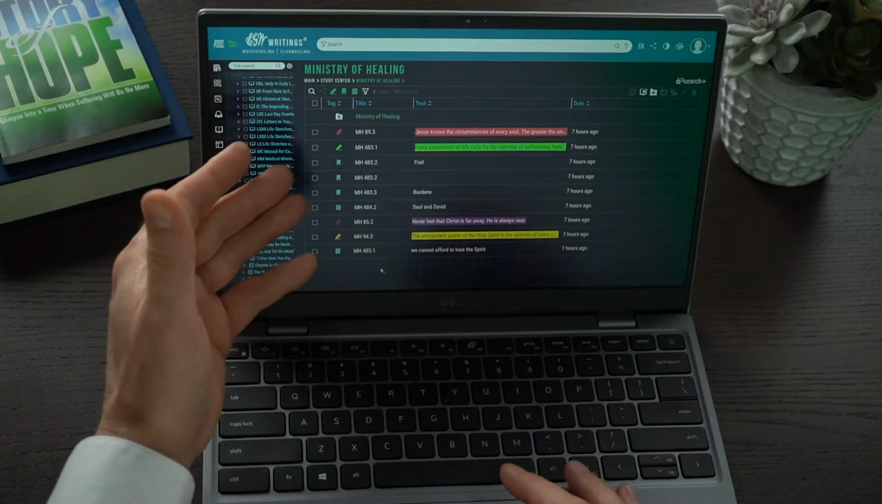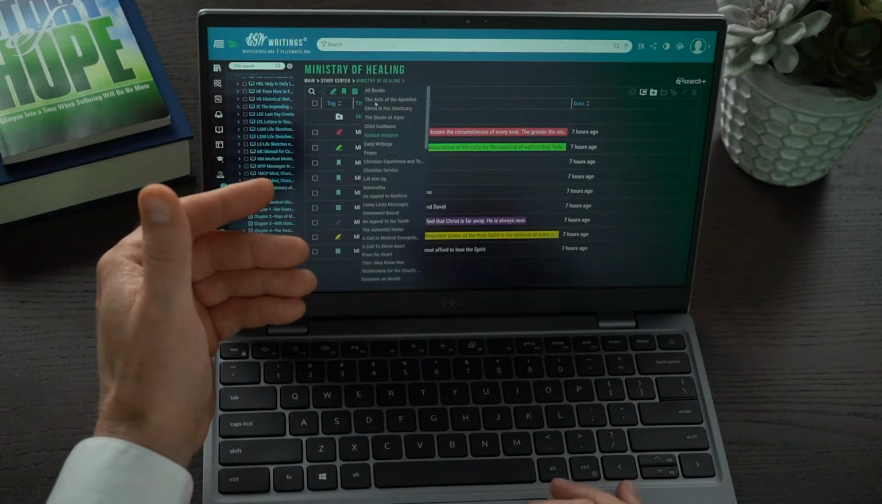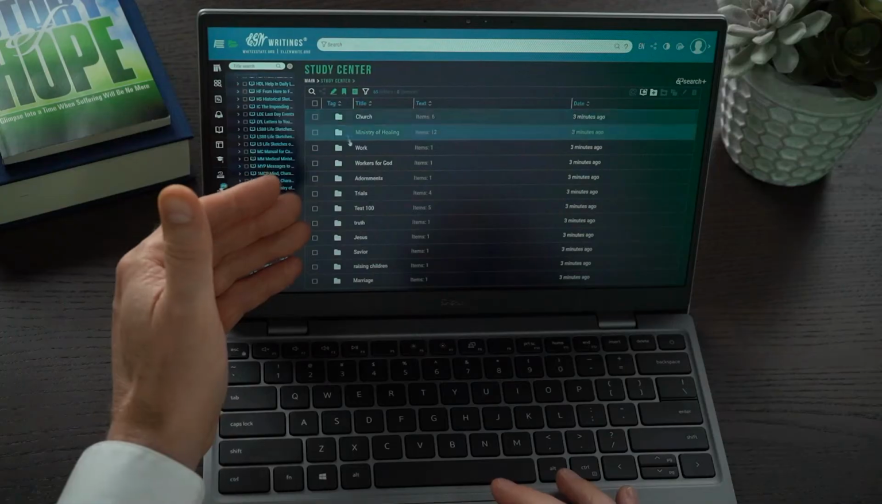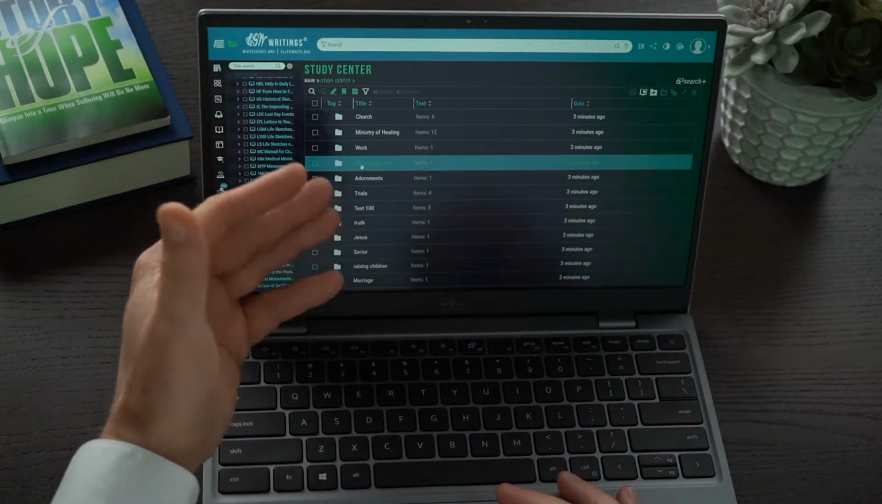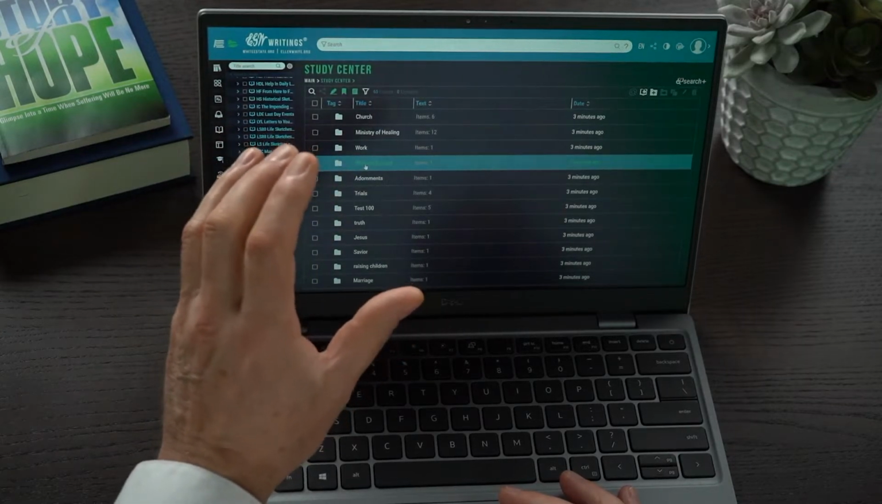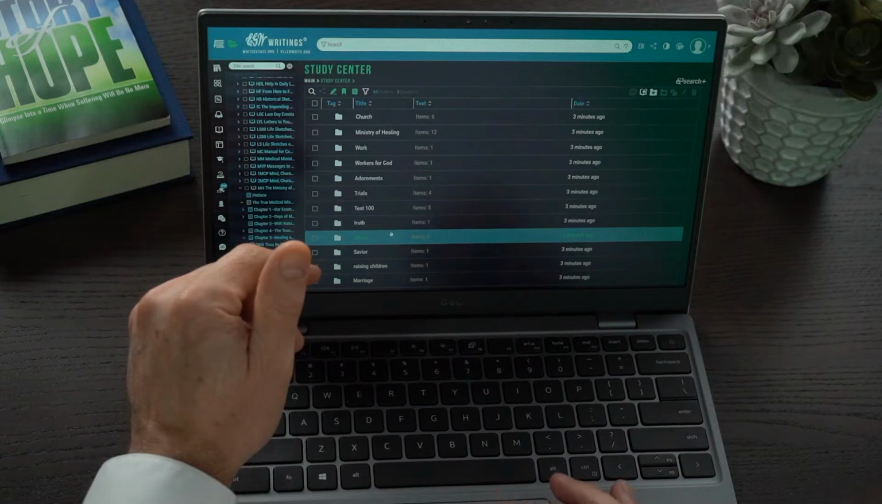Once you've enacted your filter like Ministry of Healing, don't forget, if you want to see everything else, you need to actually turn it off and come back, because if you navigate into the other areas, it's only going to show your Ministry of Healing. So don't forget, if you've limited the search filter to just a book, go back to all books so you can see all your areas again.